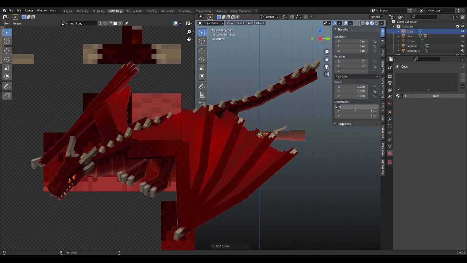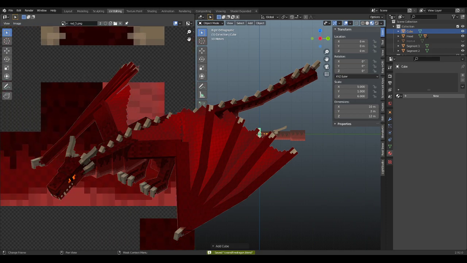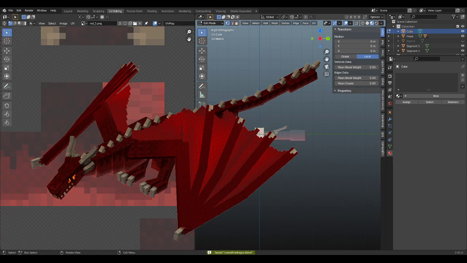Cube. On the x-axis, it's 10 wide. On the z-axis, whatever, it's 12 wide, by the looks of it. On the y-axis, we'll look at that in a moment. And on the y-axis, it appears to be only 8. Apply scale, save, and go into edit mode.